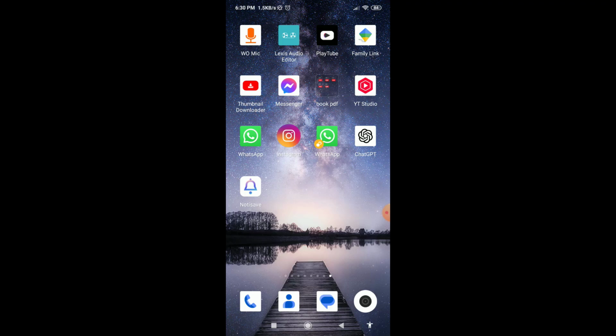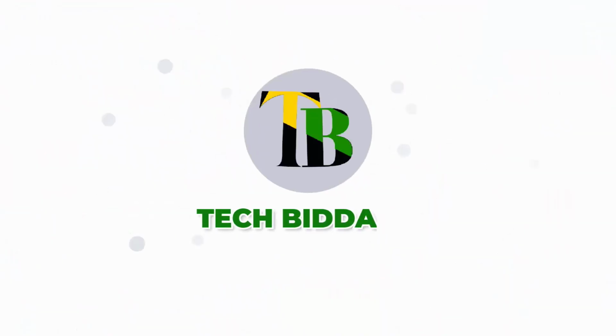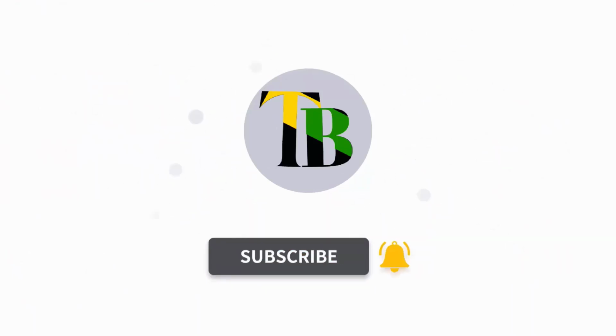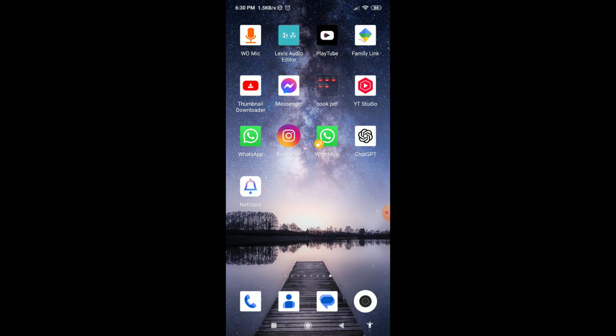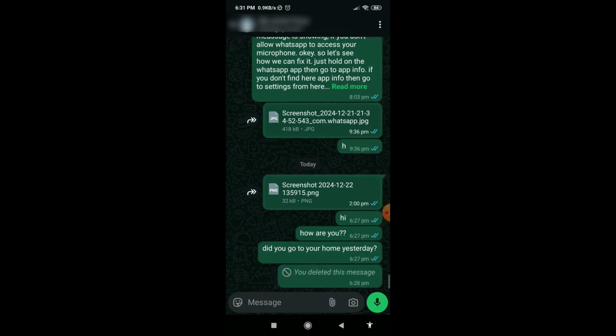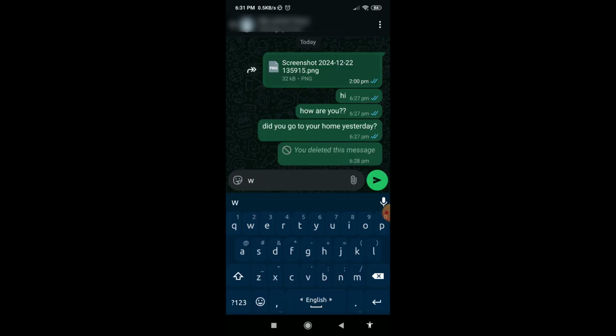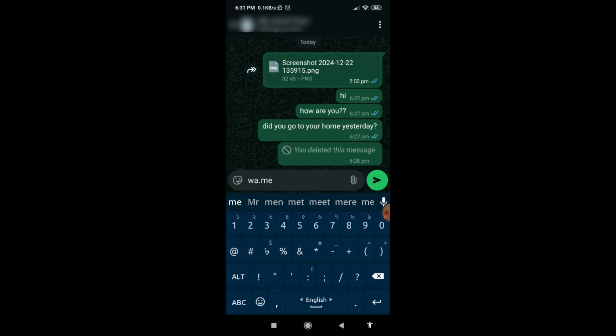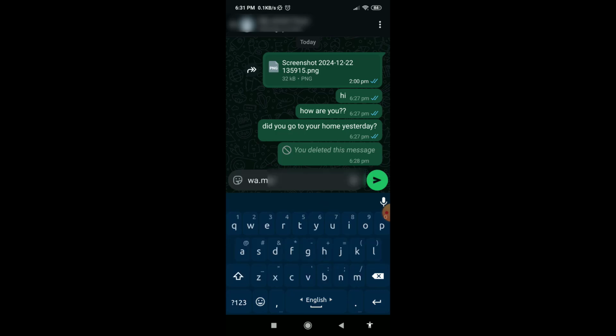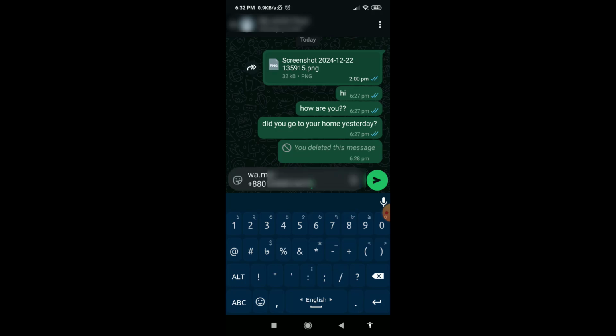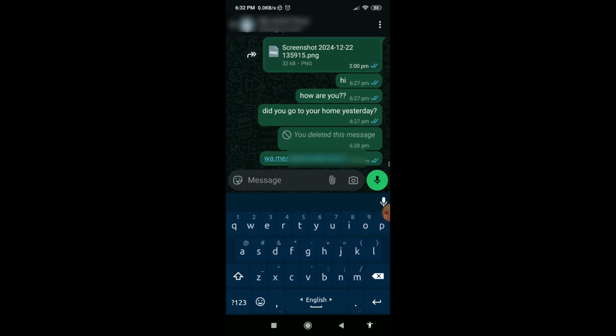So, let's get started. First of all, open your WhatsApp. Suppose I want to send a WhatsApp account link to this person. Let's see how we can create a WhatsApp account link. First type wa.me, then type a slash, and after that, type your WhatsApp number with your country code. Now, as you can see, this has created a link. If anyone taps on this link, it will open your WhatsApp.